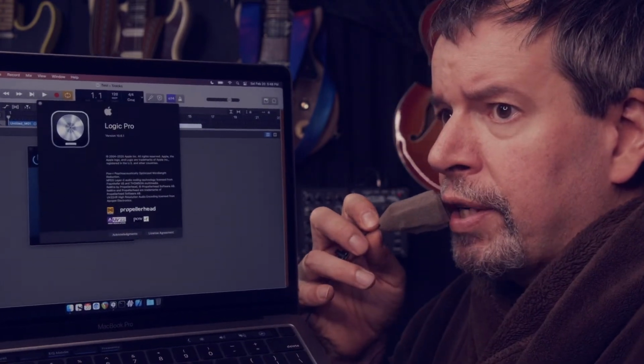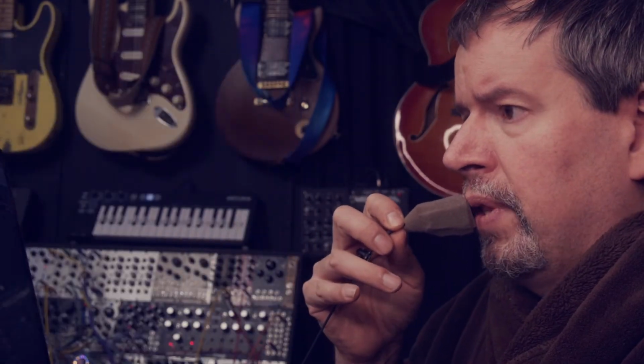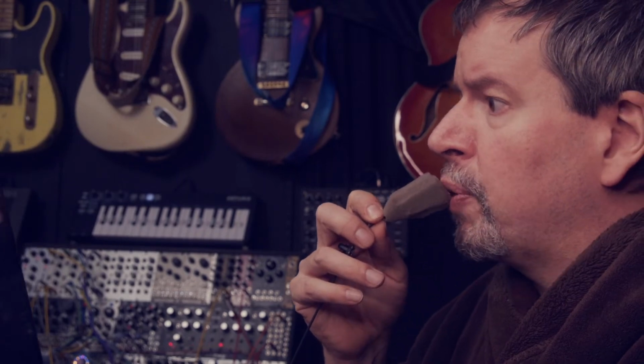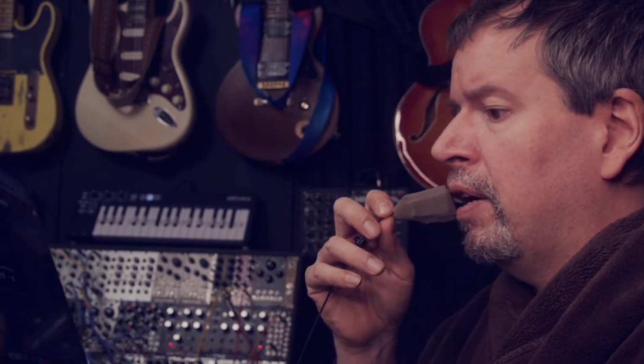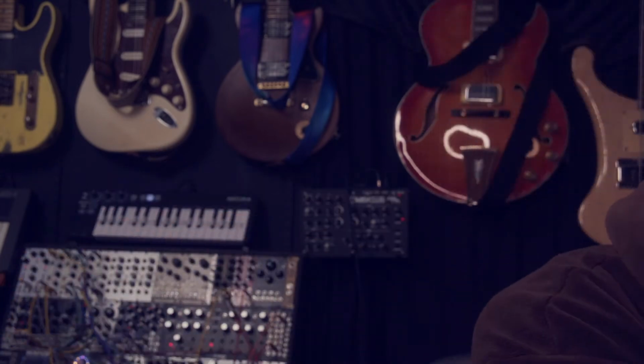the version of Logic Pro I'm running is 10.6.1. I'm not sure how much that has to do with anything, but that's an M1 MacBook Pro. It is running one plugin, acceleration, and I'll tell you why. And it's not because I was being clever about it.